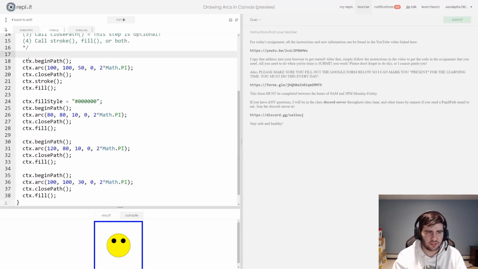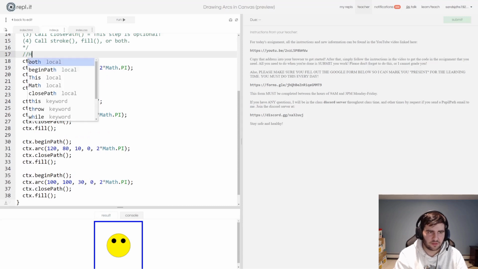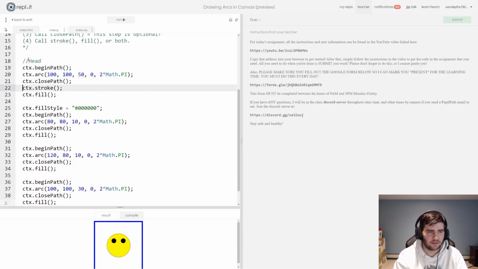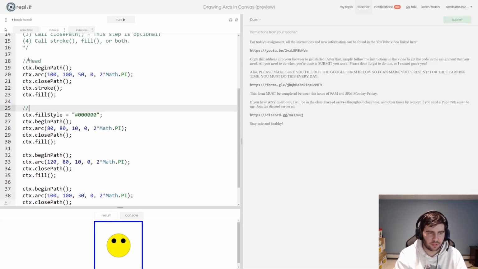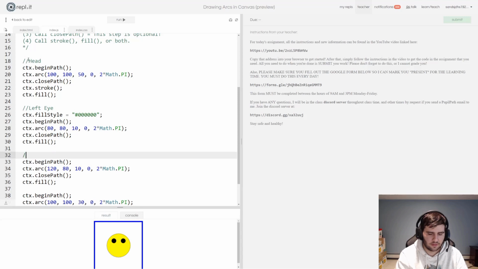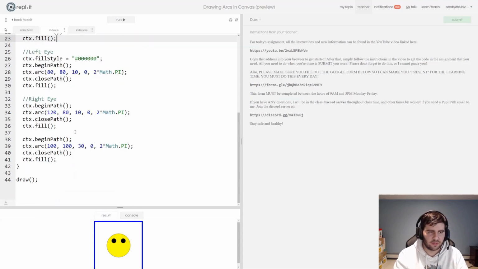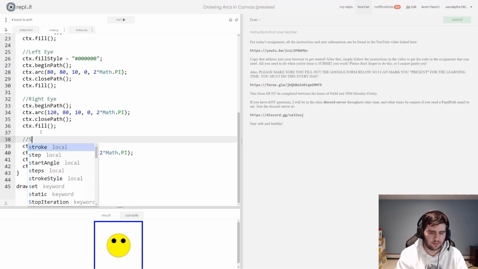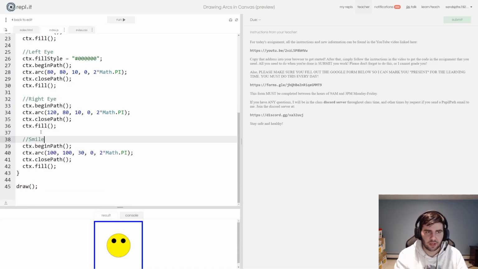All right, you see a bunch of the ctx.beginPath here. This one was for the head or face, whatever you want to call it. This one was for the left eye. This one was for the right eye. Just labeling it now. And this will be for the smile, or you could put mouth, whatever you want to put. All right, back to what we were doing. Sorry for that brief aside.